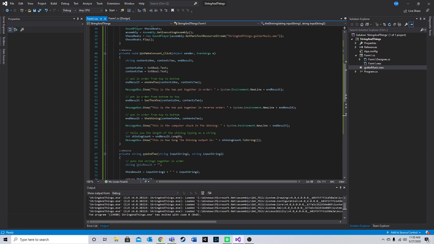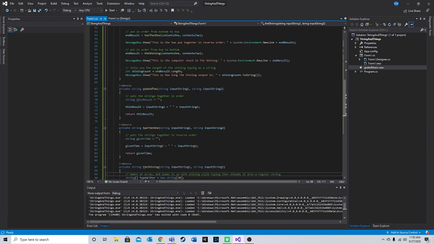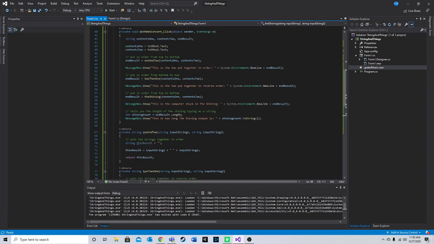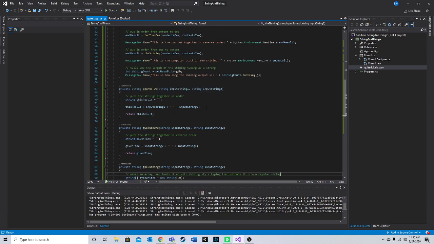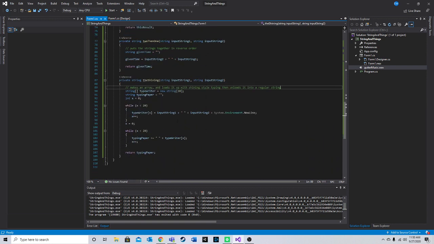I use System.Environment.NewLine in order to force the message box to put the end result on a new line. And then it pretty much just does the same thing again, except with 2 then 1, as it's clearly stating, it does the second input string before it does the first input string. Nothing really impressive there. But then we get down to the Shining, and the Shining makes use of the arrays.